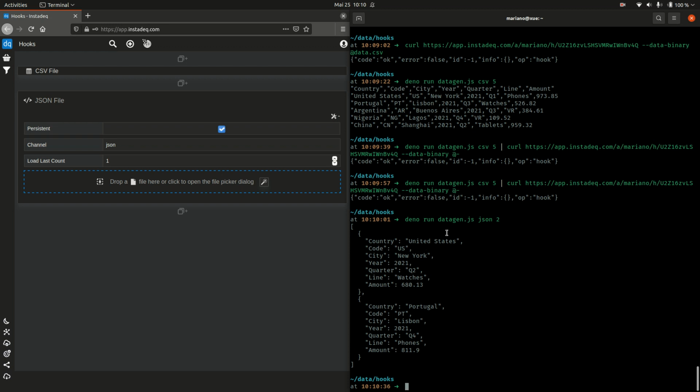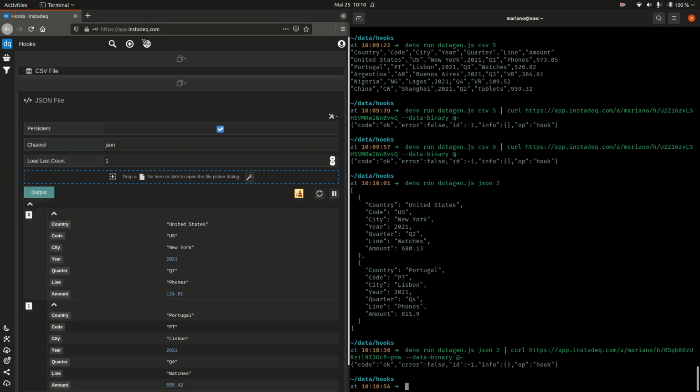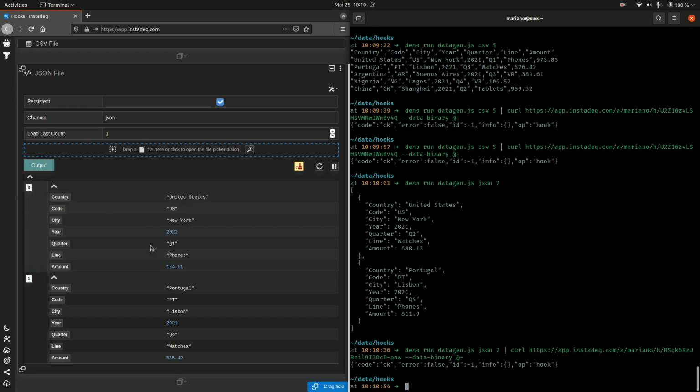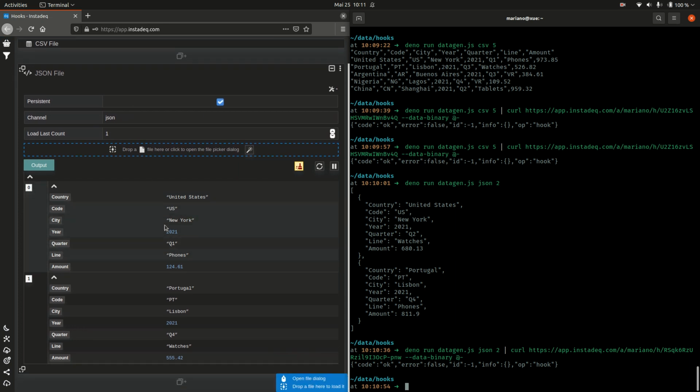So now I can do curl with the hook for the JSON channel and send it over here. So now it will appear as JSON. But let's say you can generate JSON more easily than CSVs, but you want to send a table, not a JSON data structure, because Instadeq is much easier to use if the data comes already as a table.